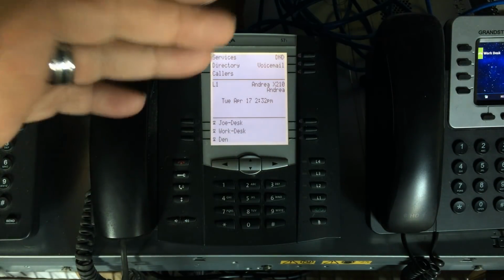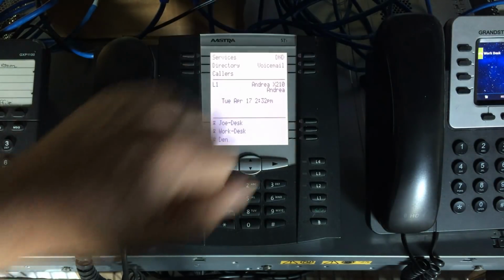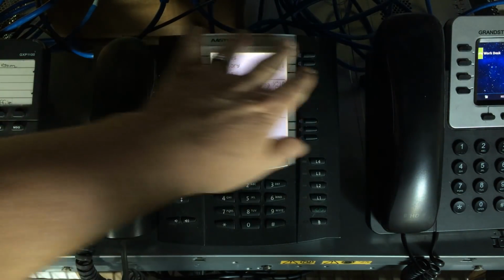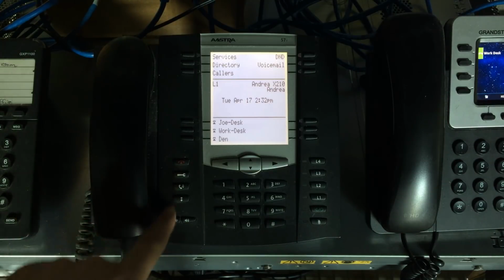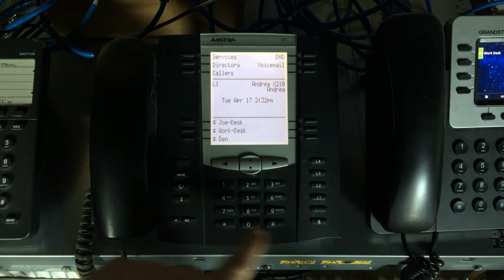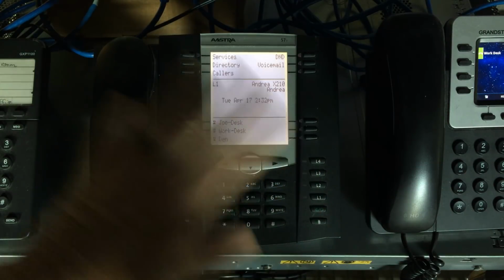I'm not going to go into extreme detail on how to do all the programming. I'm going to cover what these are up here. These are your top buttons. These are your lower buttons. I'm going to go over briefly what the buttons on the sides do, what these line buttons mean over here, and etc.